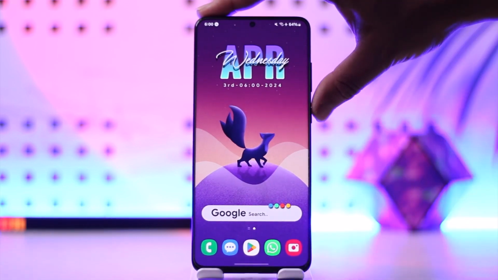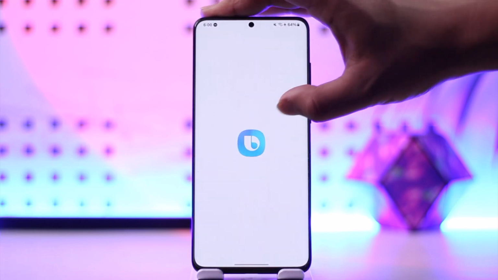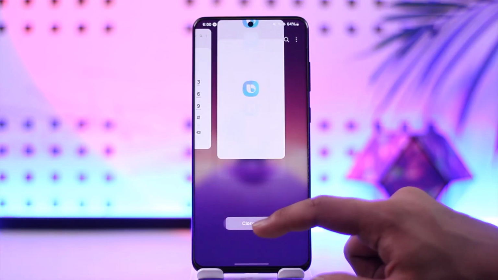You can also try to restart your device in this case, and once you restart your device, that should also hopefully help you solve the problem.